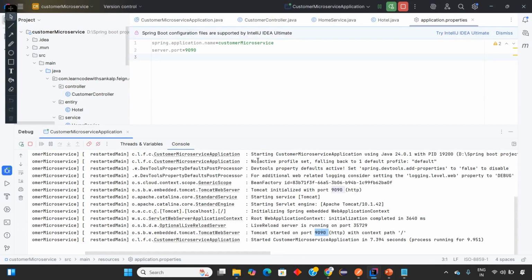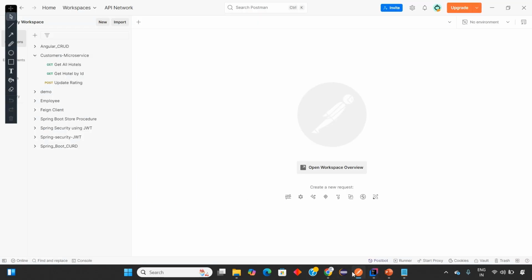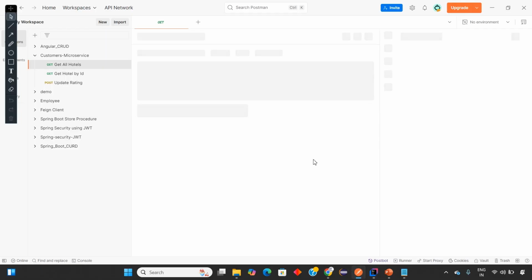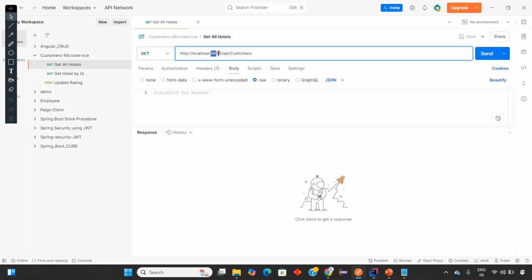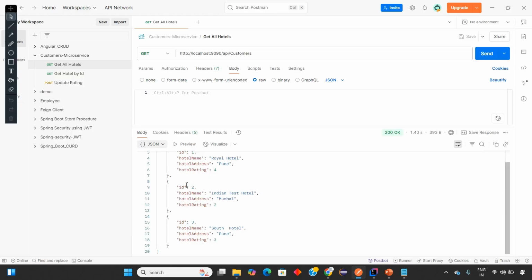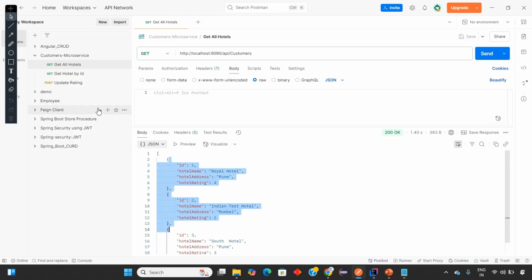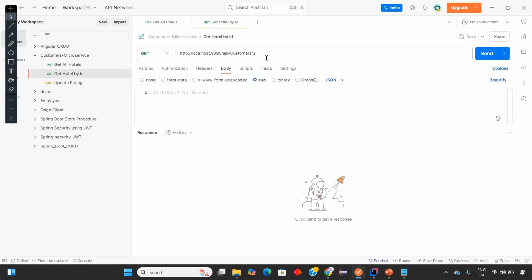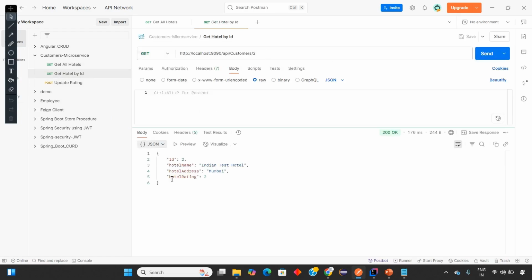Then we have to hit our customer microservice API. Here in the Postman collection, we use port 9090 and hit the customer microservice API. The first request is get all hotels, and we get all hotels. The next API is getting a hotel by ID. Then we give the ID like 2, and we get hotel number 2. We also get the ID of 1.